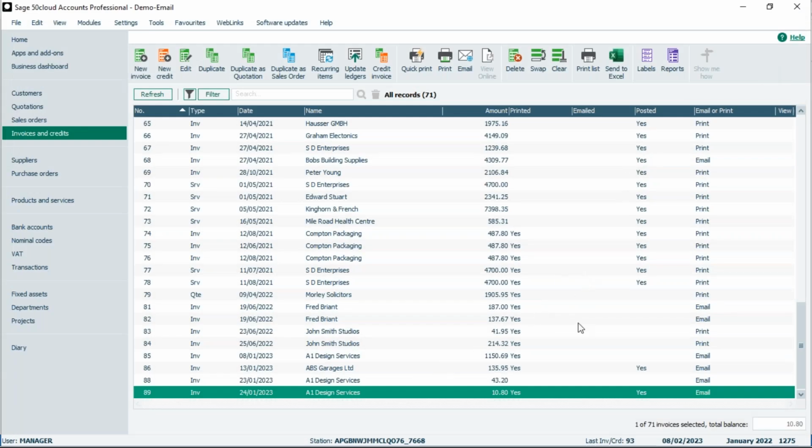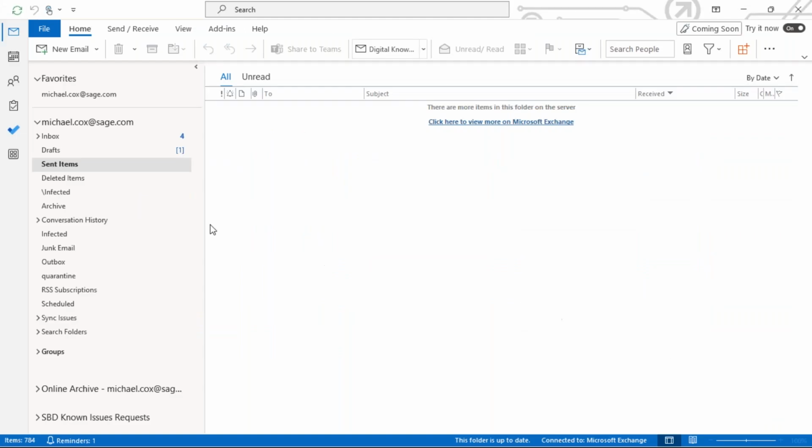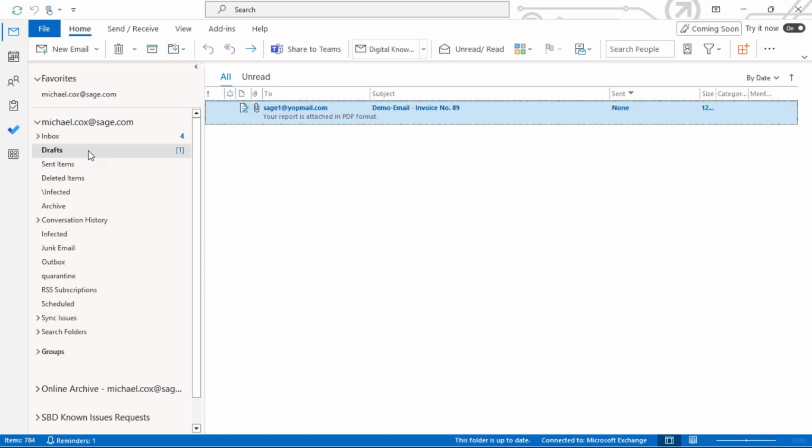So if I then switch across to my Outlook, just get rid of some messages that I've got popped up as well. What it will do by default is output that email, and it will store a copy of that email in the drafts folder. So I'll go into my drafts folder, and this is it here. If you're integrating with Outlook, it doesn't by default send it automatically. We'll be picking up on that a little bit later on.